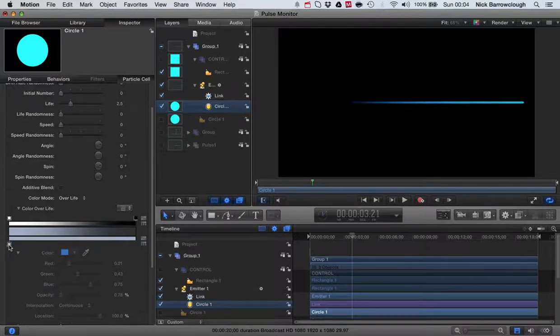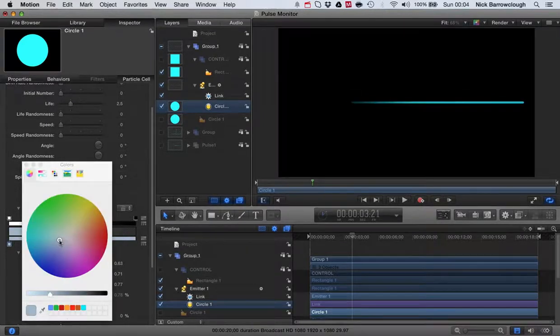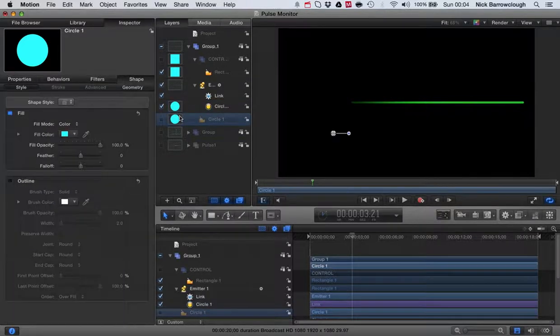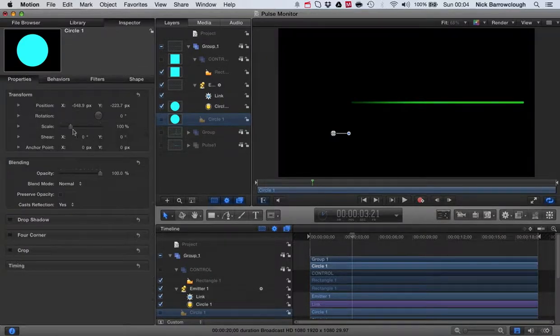And then it's just a simple matter of choosing our color, which will go for this green. My line is a little thick, I think, so I'm going to go over to my original circle that I drew, to the properties, and we'll decrease the scale a little bit to get a thinner line. And now we get our line coming over the screen.